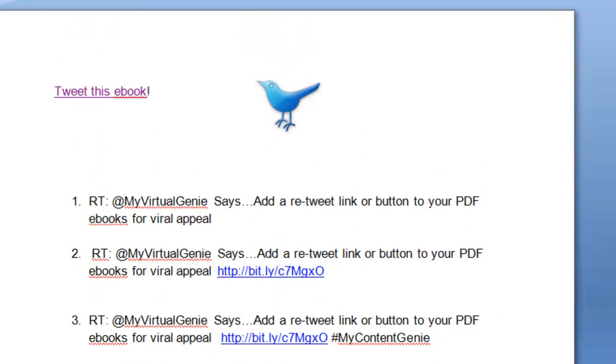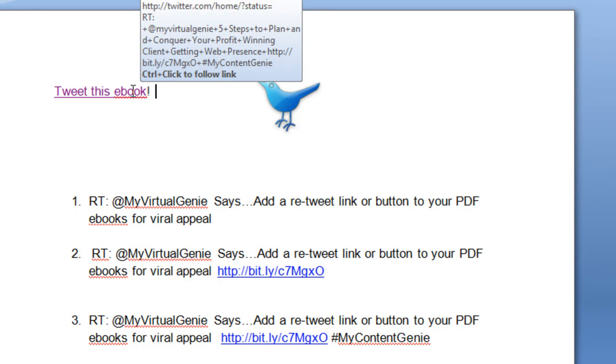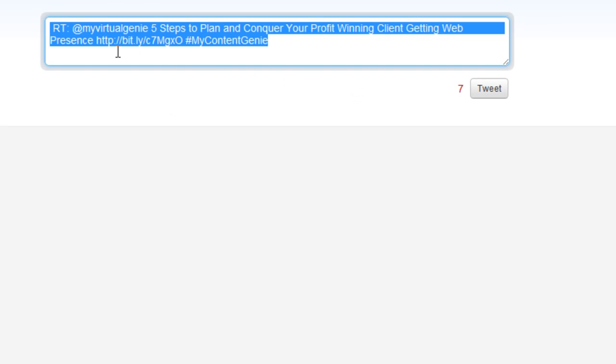Now that you've done that, all you have to do is save it as a PDF, and people can click on it and share your ebook, and you can get more visibility and hopefully more subscribers to your list. You can also test it in Word by simply pressing Control and left-clicking on the link or the picture, and it'll bring up your message. That's all there is to it.